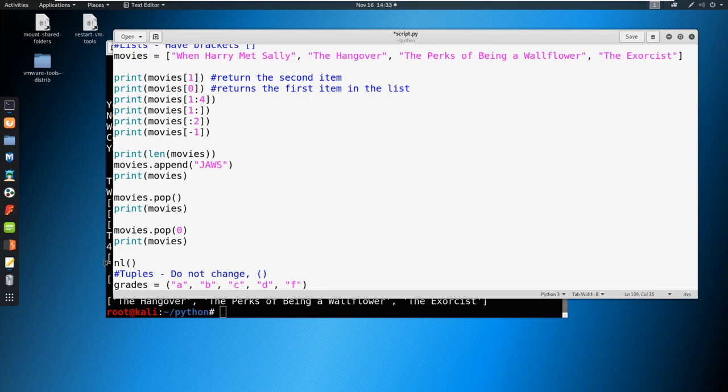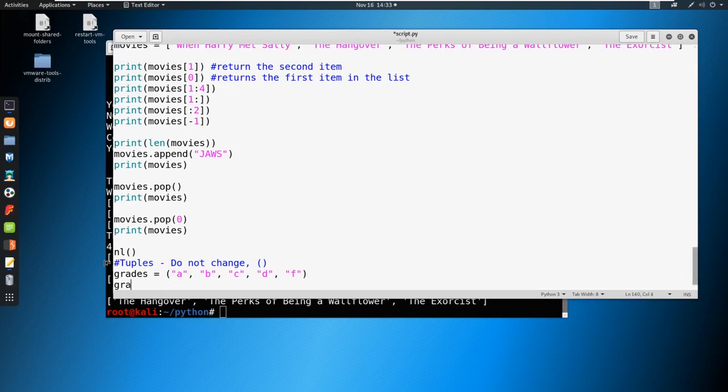So again, we have parentheses instead of brackets. Now, if we were to go in here and we were to try to do a grades.pop, for example, and try to remove one of these, not gonna be possible. Or a grades.append, we're not gonna be able to put something else in here. This is immutable. We cannot change this once we have it defined.